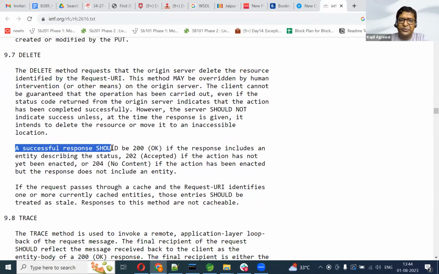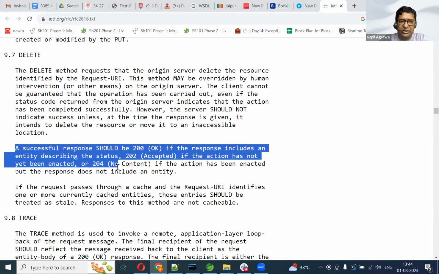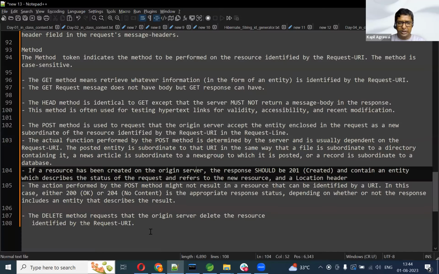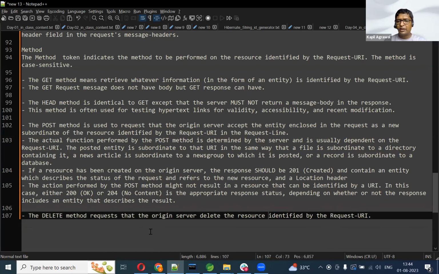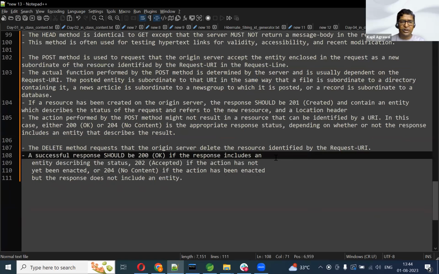A successful response should be 200 if the response includes an entity describing the status, 202 if the action has not yet been enacted, or 204 if the action has been enacted but the response does not include an entity. Returning these status codes is crucial when you are developing an API.